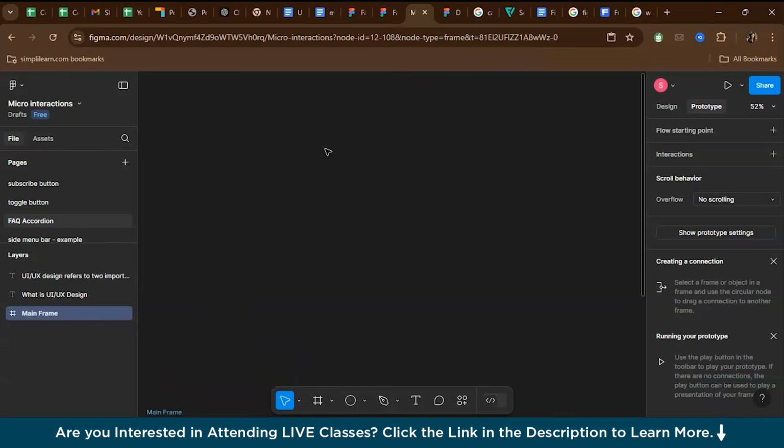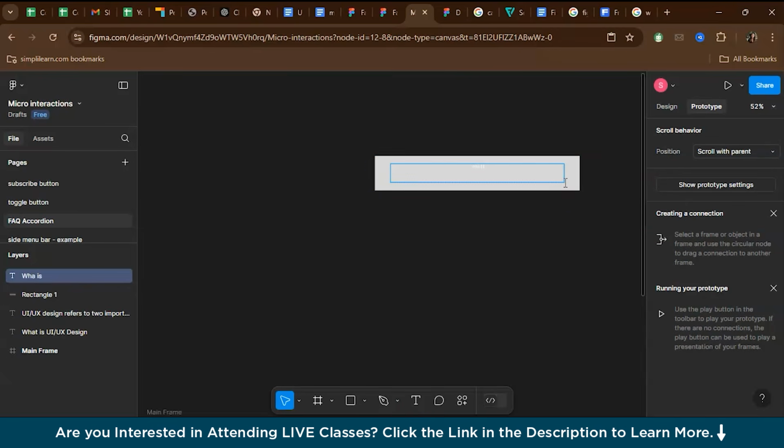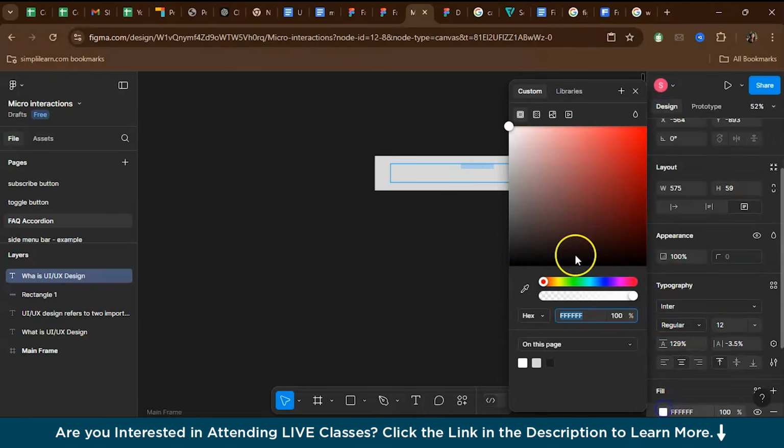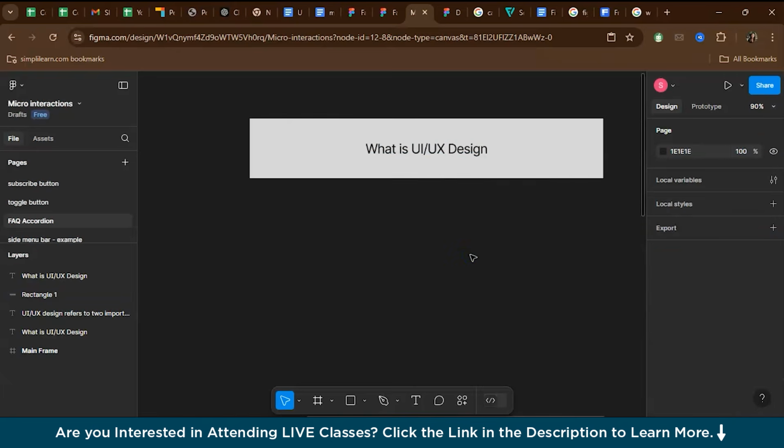So first let's create a rectangle and then let's write a question inside the box. What is UI UX design? The text is not visible, so let's just first change the text color. Just increase the size to 20, or I think 25 would be fine. Let's just align it. Yes. So now let's do frame selection for these two objects, like for the rectangle and the text. So as you might have seen, the basic steps remain the same for creating micro interactions.